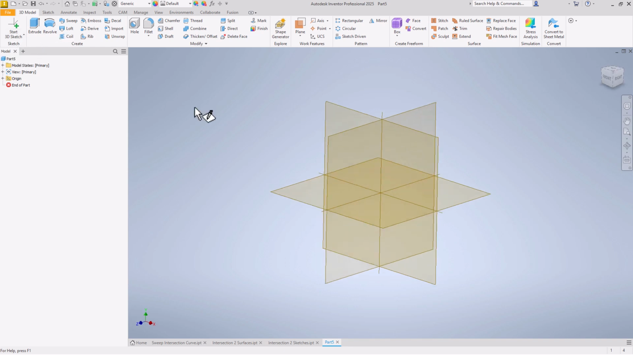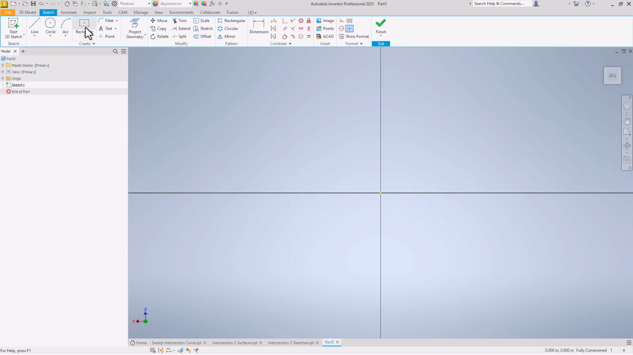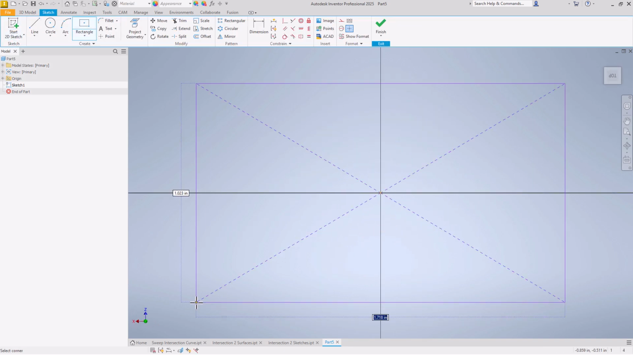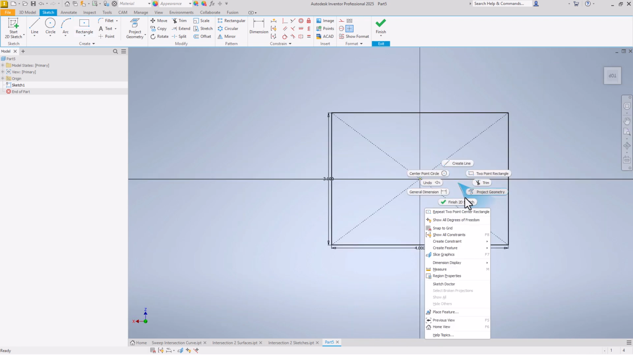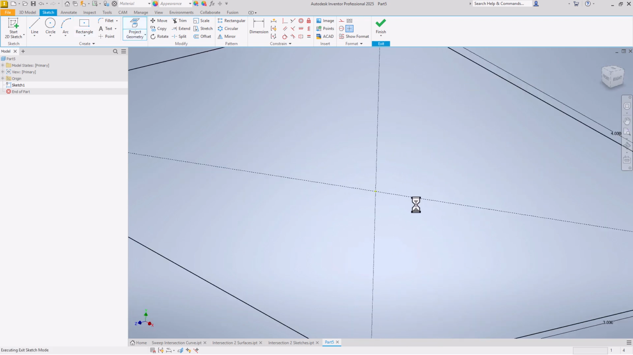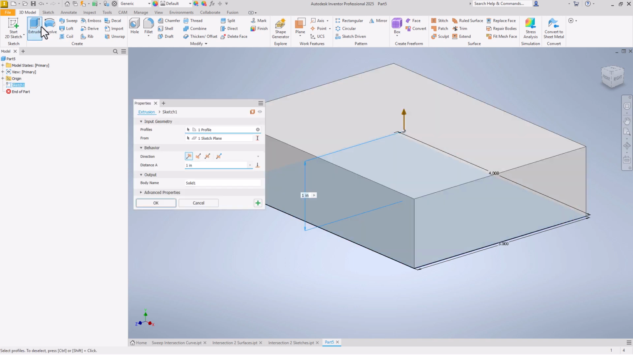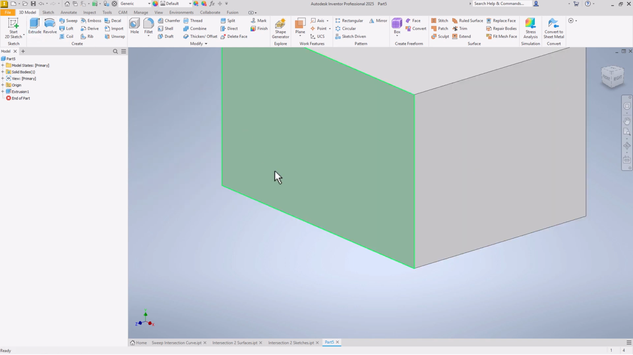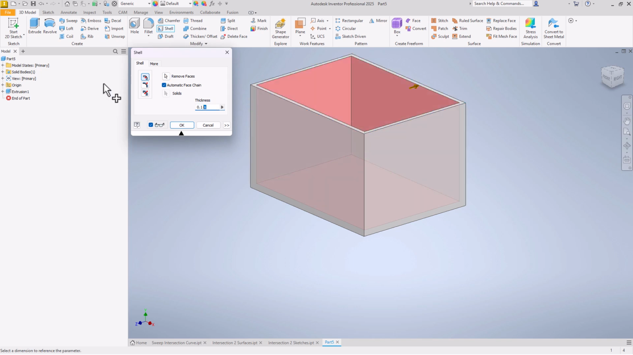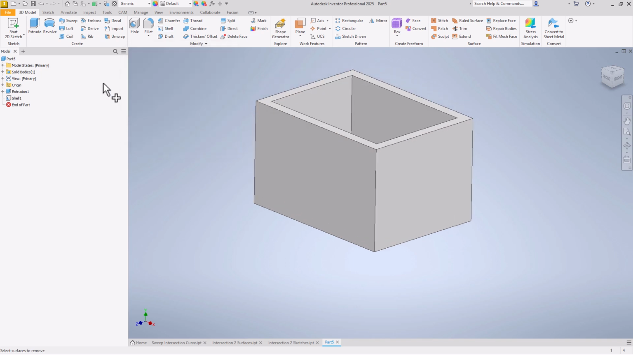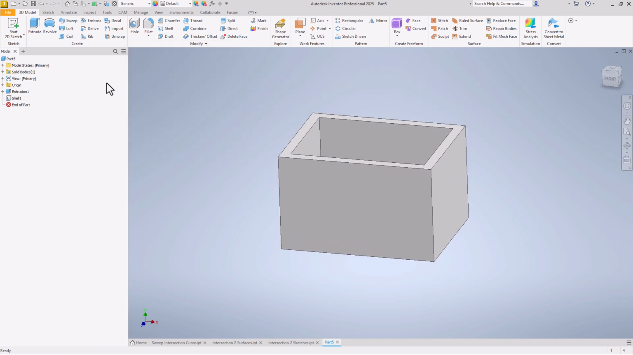This just began with a simple box. Let's make this 4 by 3. Finish that sketch. This won't be exactly like the example. This is just something we're throwing together. There's a little box. Let's use a shell to give it a wall thickness. Now we have an open box.